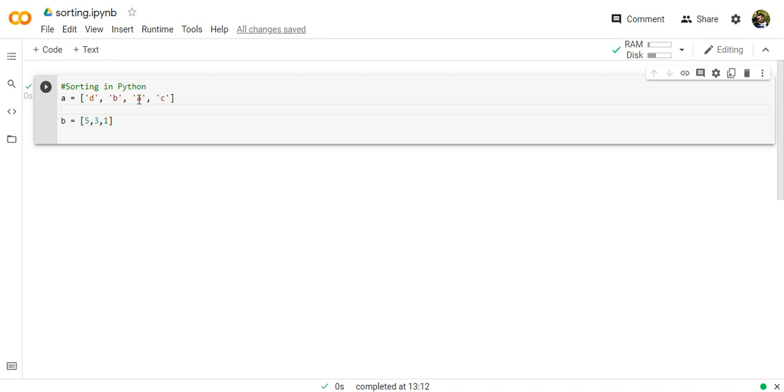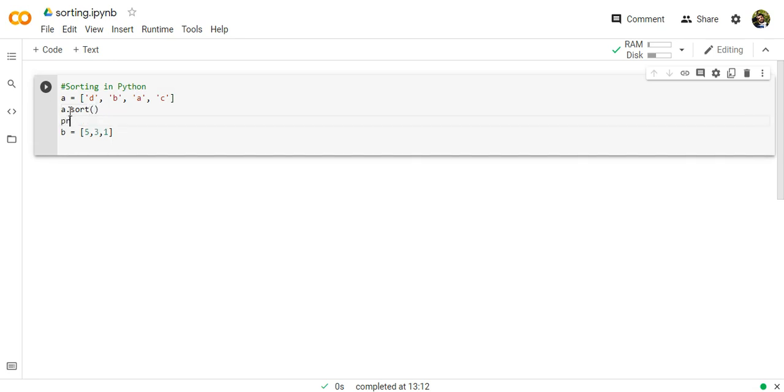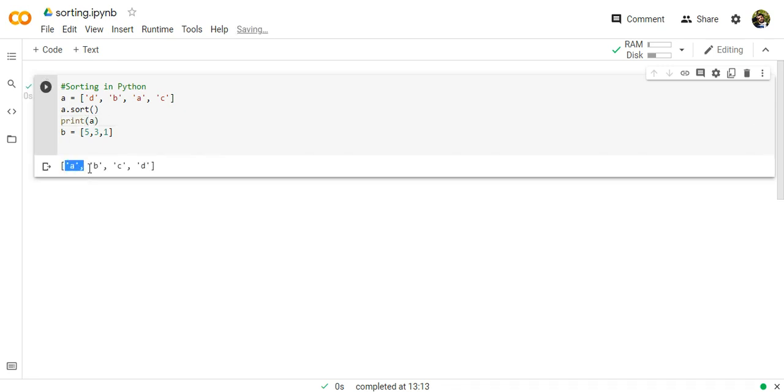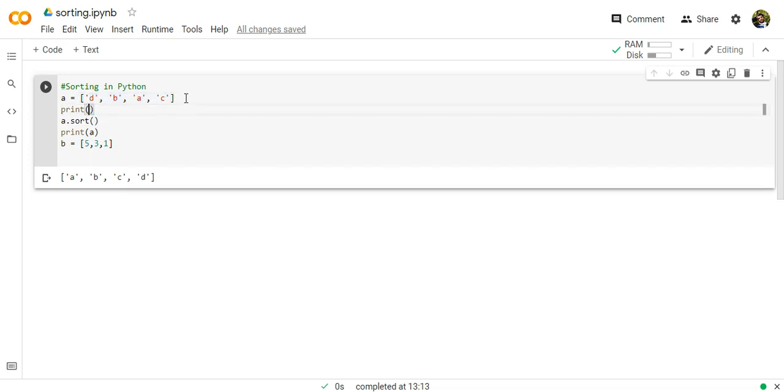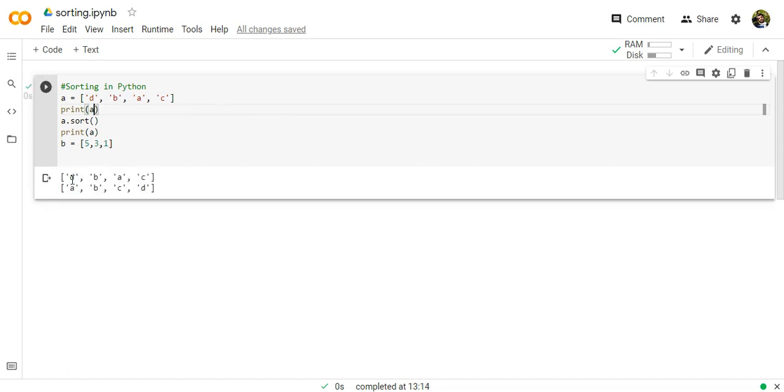Now we have this list. If I want to sort it based on alphabet, that is A, B, C, D, I can use a.sort parentheses. Now if I print out A, I should get this sorted out, A, B, C, D. So sort is a method that changes the list in place. That is, it changes the original list. It doesn't return a new list. So if I print A before the operation and after it, you would see this is the original one and this is the new one. So it has changed this one now.